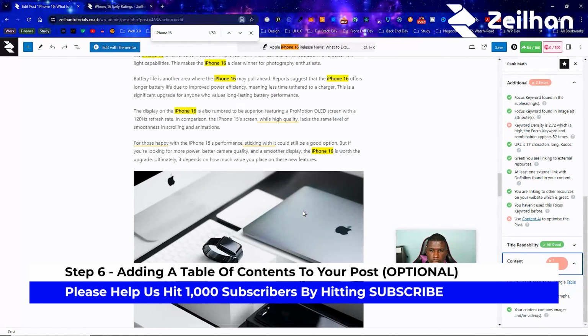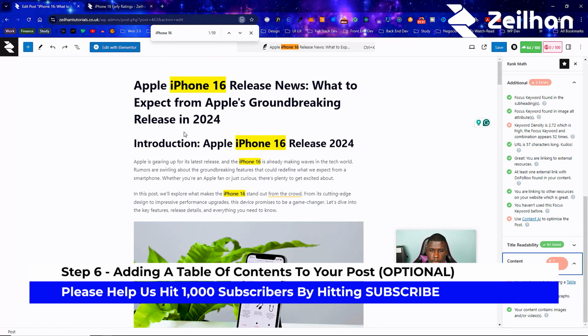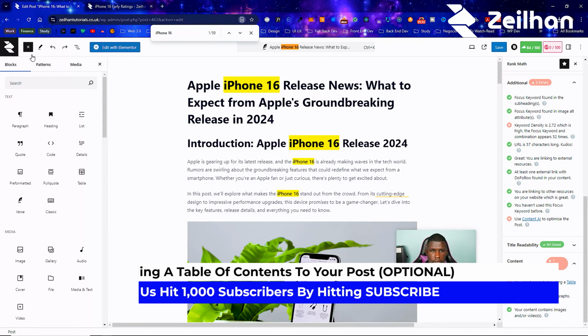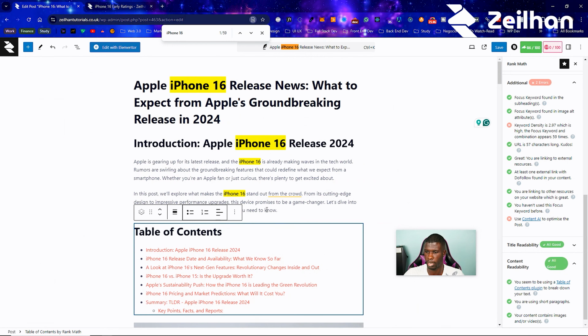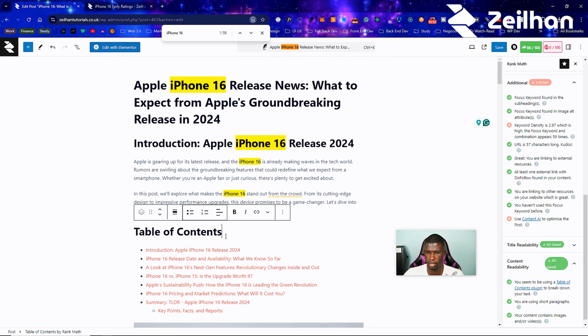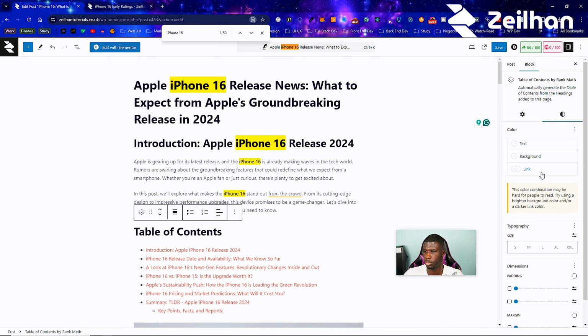To add the table of contents, you go to the top of your blog post. And right before the introduction, you're going to click right here. You're going to click table of contents by Rank Math, drag. I'll add it after the introduction. And there we go. So now we have the table of contents. You can edit the table of contents by clicking on it and clicking here. And that's fine, but we're not going to go ahead and do too much. Red is the color of the website, so that's fine.